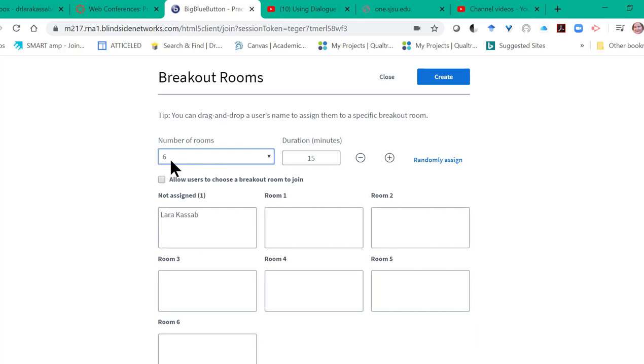So I'll put down 6 rooms. The duration, this is really important. What you set here is going to automatically dump everybody back into the main room when this time is up. So I really want my students to get quality out of this. There are 5 students in each room, 15 minutes. That's an average of about 3 minutes per student in the room.